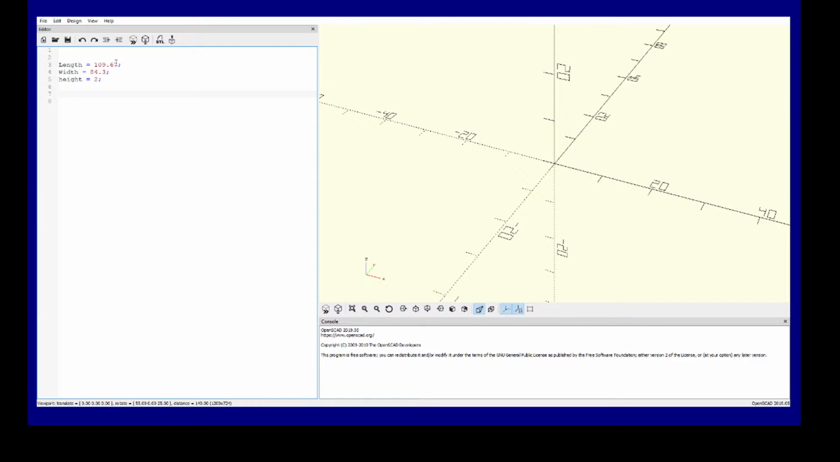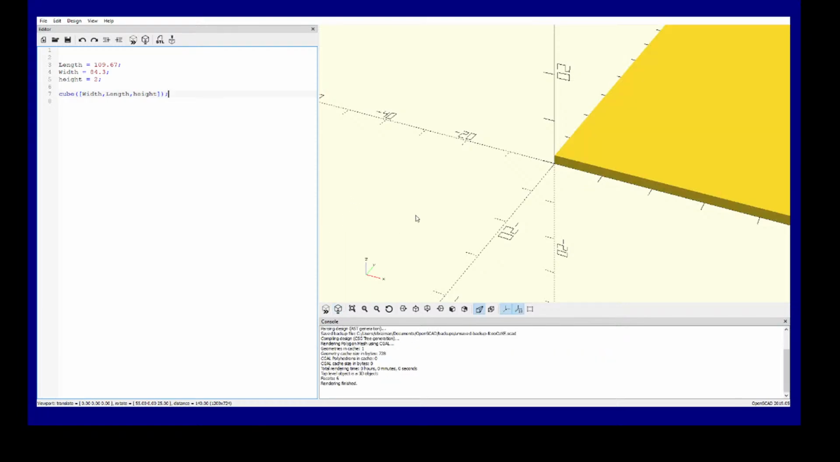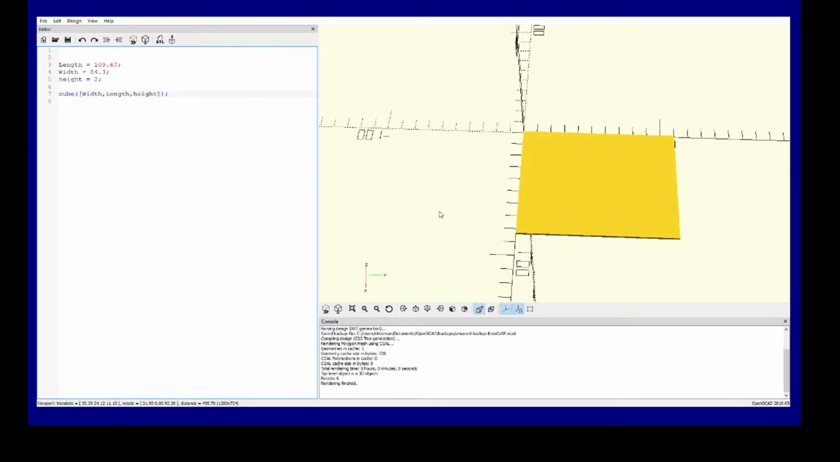To draw this, all we have to say now is it's a cube. We have parens, and open and closed square brackets, and it's going to be X, Y, and Z are the normal dimensions. But we're going to say the width is going to be width, the length is going to be length, and the height is going to be height. We're going to end that with the semicolon. If we render it with this little Z here, we can actually see it.